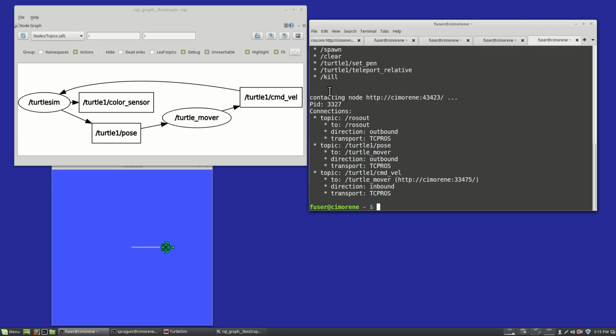But what I'm really interested in at this point is investigating this command velocity topic to figure out what's going on with that.